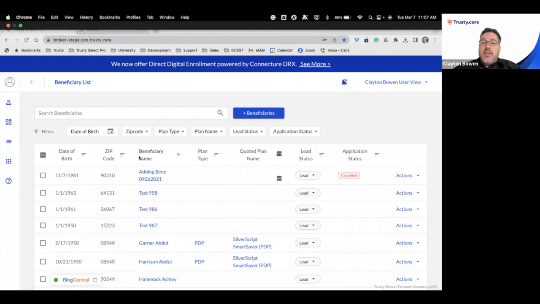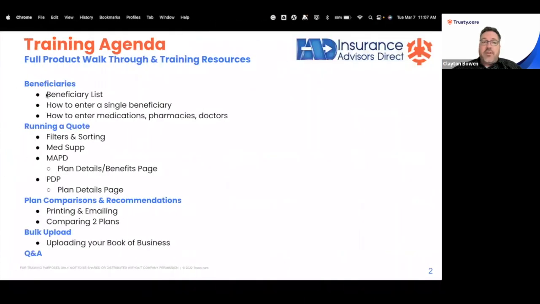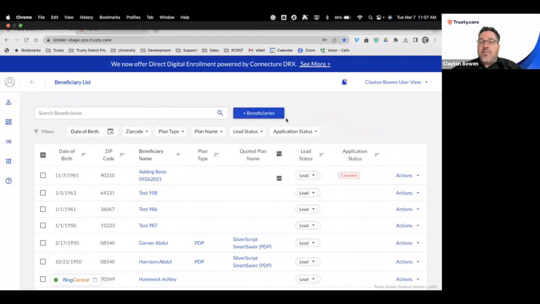Now, entering a new beneficiary. So that's our beneficiary list. Entering a single beneficiary, the way I'm going to do that is up here at the very top of the screen, there's a button that says plus beneficiaries. When I click that, you're going to get three options here.